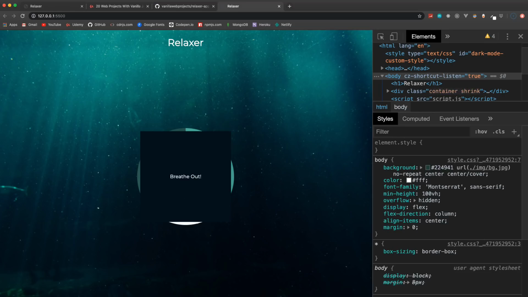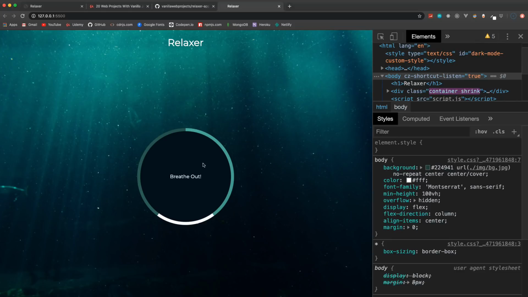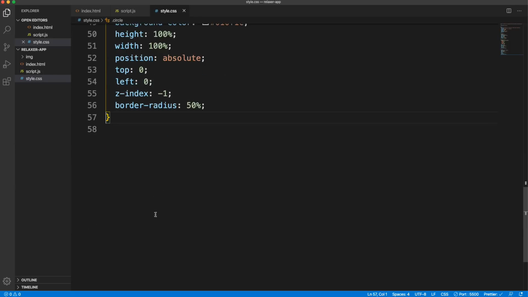Okay, so it's still a box. We need to add our border radius. I'll just copy that. And now if we take a look, good. So that's exactly what we want. Now as far as the pointer, we need to add that, which is the little white circle that goes around it. And we haven't added the shrink and grow effect either, but I just want to get the pointer in there. So let's do that.